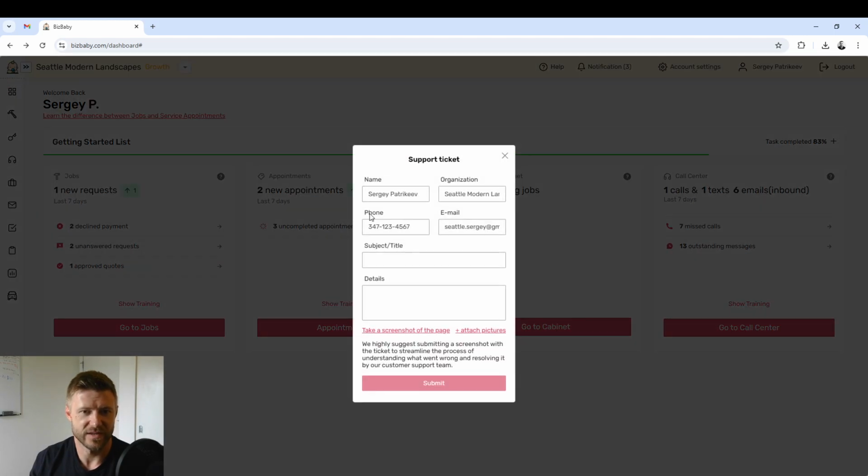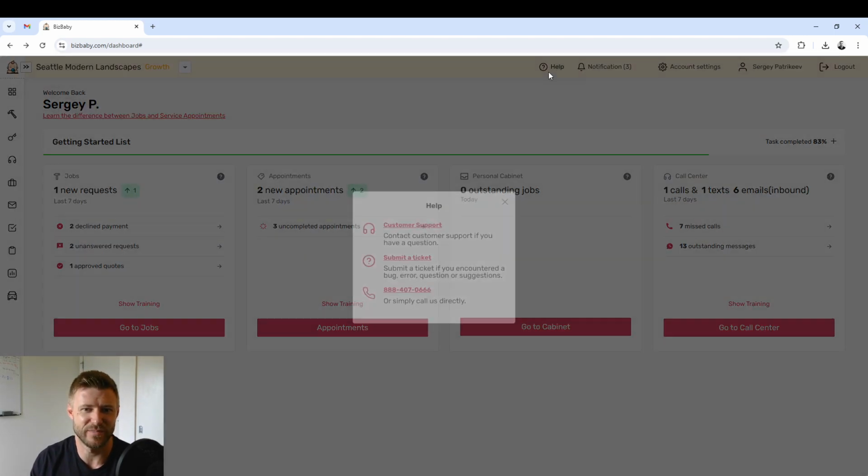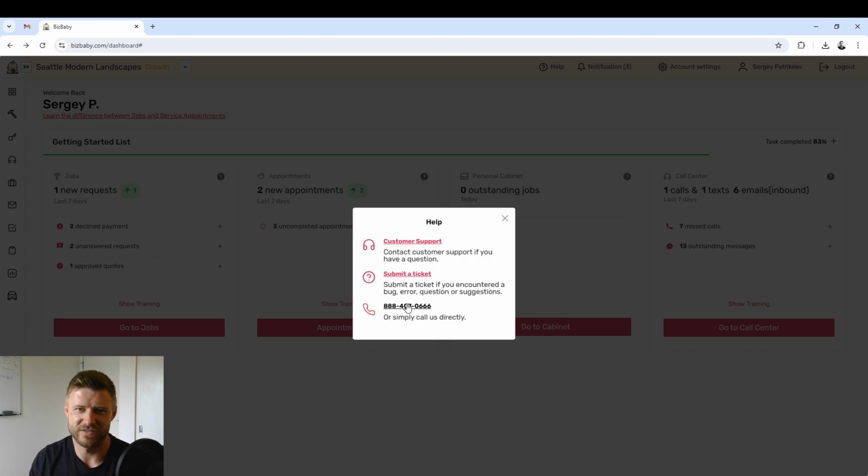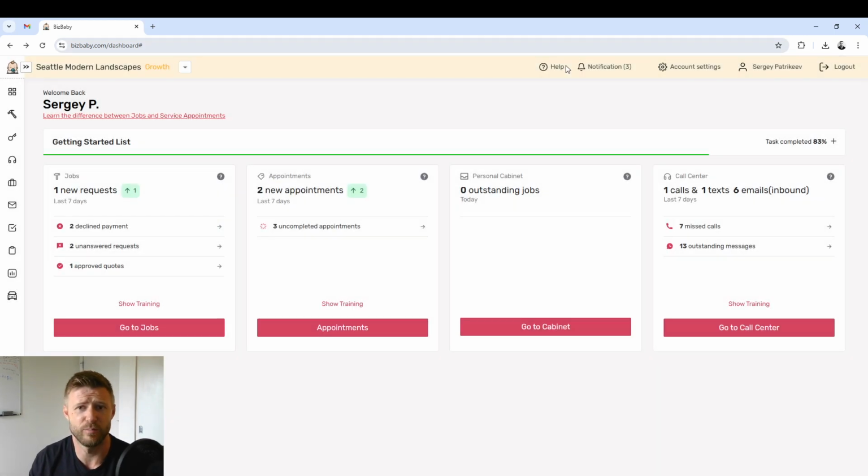Submitting a ticket is a very easy way of doing that. Just click the button, put in the title, put in the details. You can take a screenshot of the page. If something's going wrong on a page that you want to report, or you have a question, you can also attach pictures, and you literally click the submit button, and that is it. This is a super fast way of submitting a ticket. Or you can just call us directly from your cell phone, this number you see on the screen. So that's the help button.